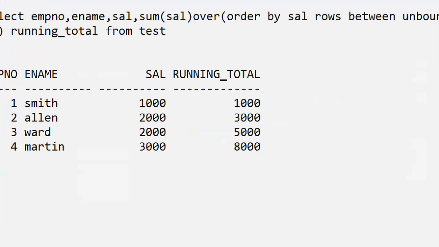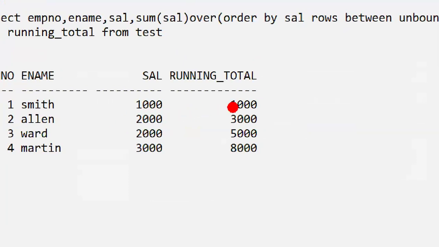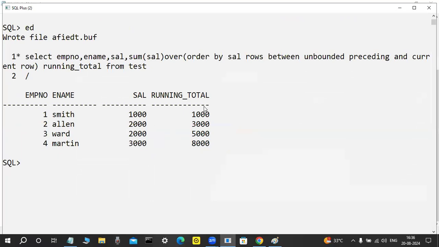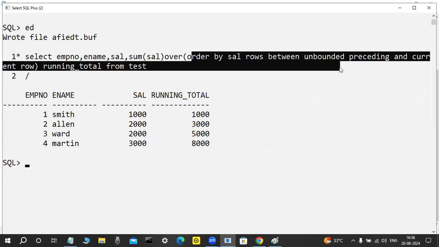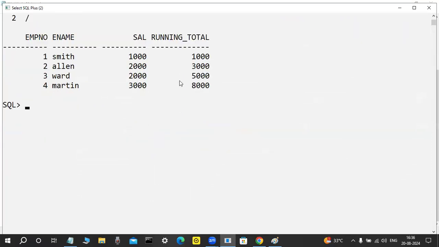Observe here, 1000. 1000 plus 2000, how much? 3000. 3000 plus 2000, how much? 5000. 5000 plus 3000 is how much? 8000. How will the running total be calculated? I just know the SQL language. I type some commands, then the server automatically calculates.